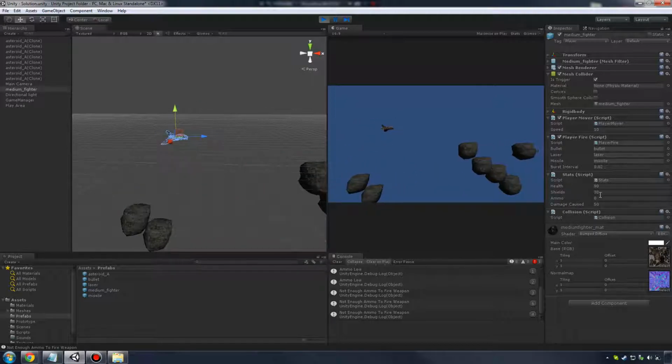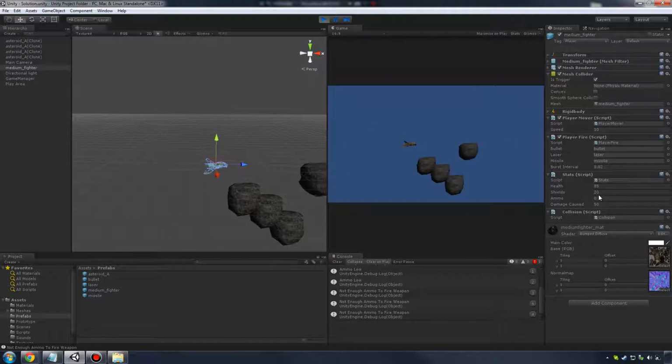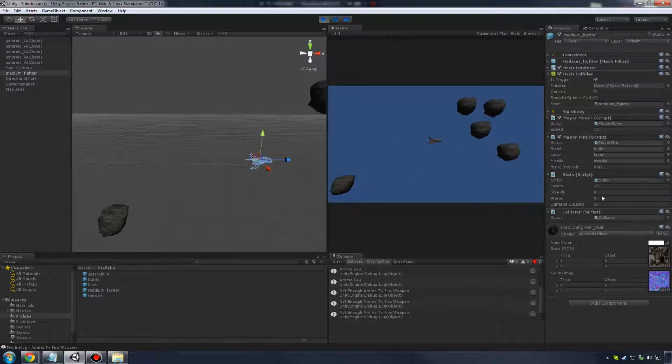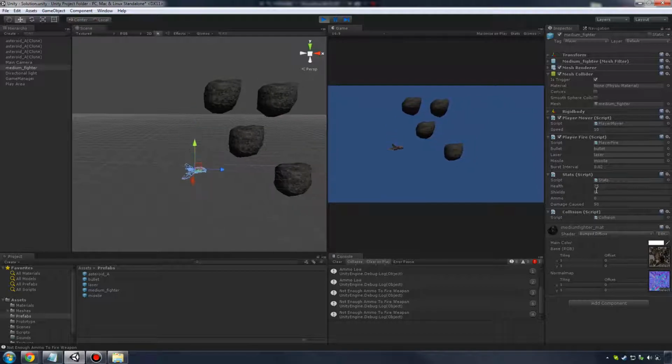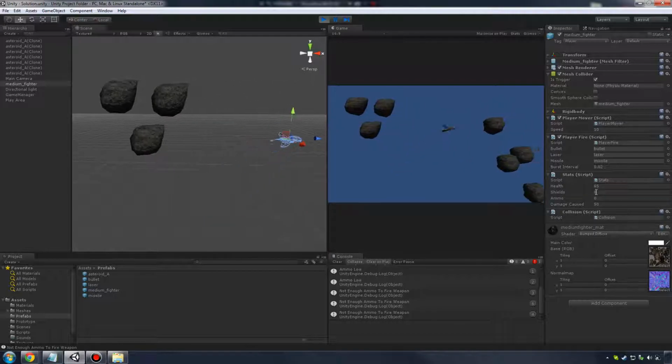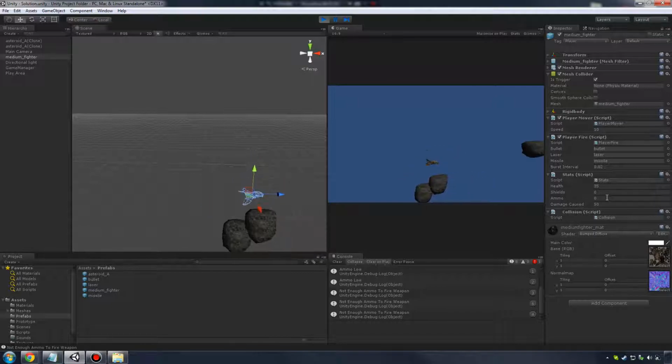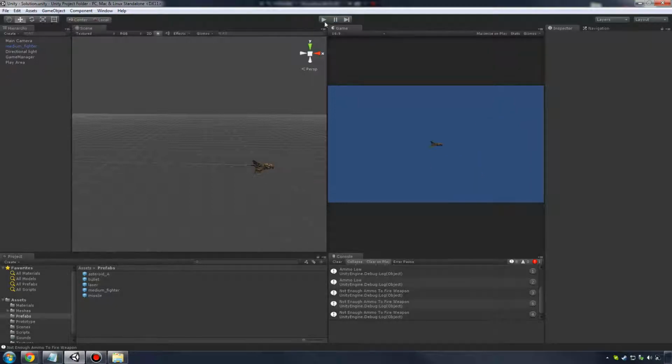If I hit objects, my shields are taking most of the brunt. I have no more shields, so now I should be taking the full 10 damage from my asteroids. 65, 55, 45, 35, 15, boom, boom, and I'm destroyed.